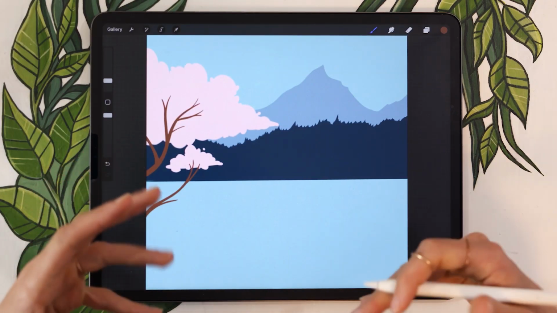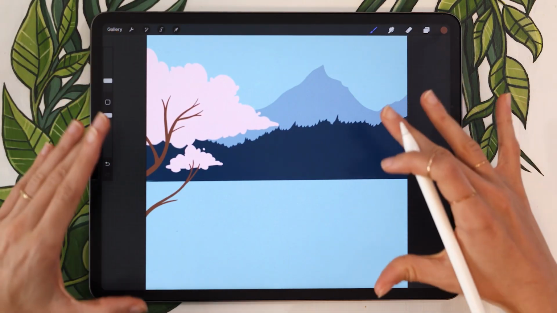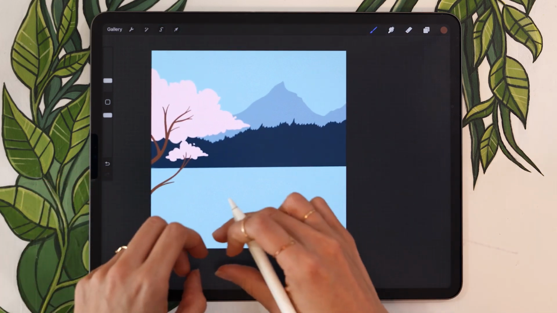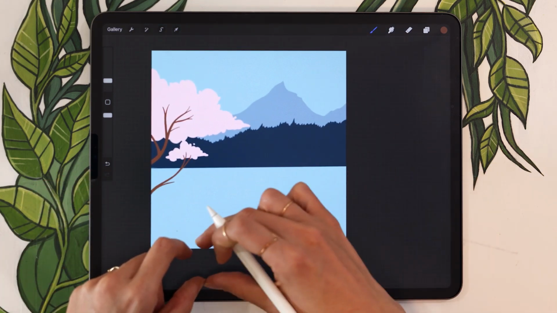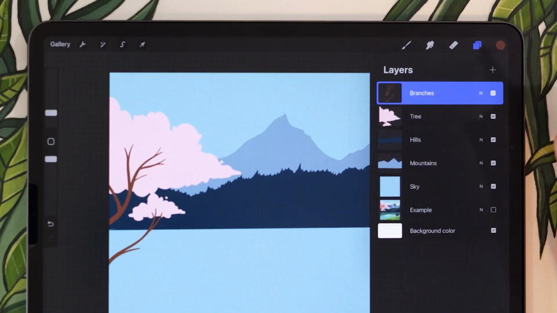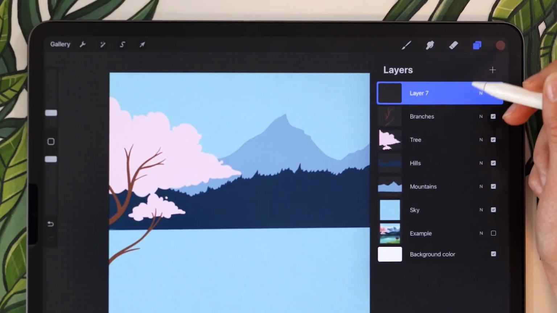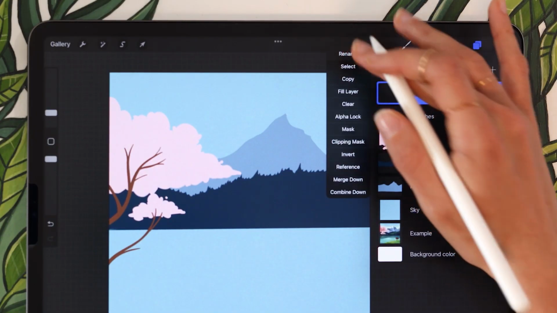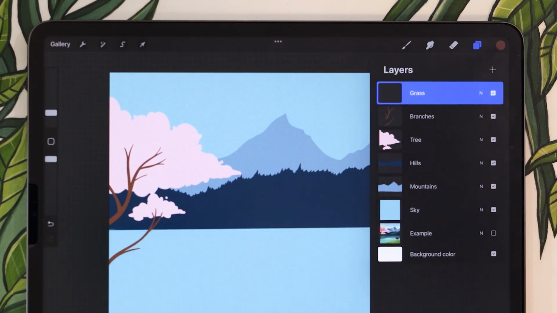And the next and last thing we're going to do for the super basic rough shapes is just drawing kind of a grassy hill or grassy section in the front to add a lot of depth to the piece. And so go ahead and create a new layer above everything, of course, and rename that new layer to grass.